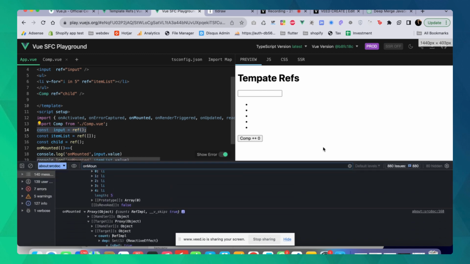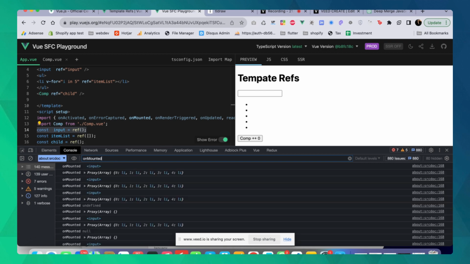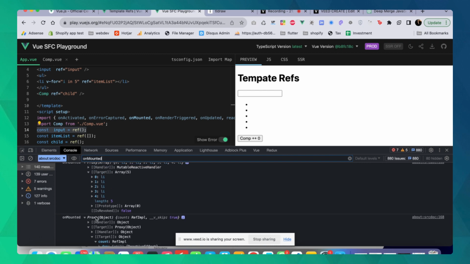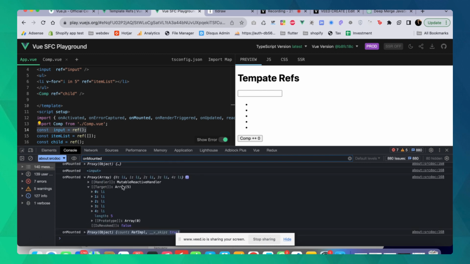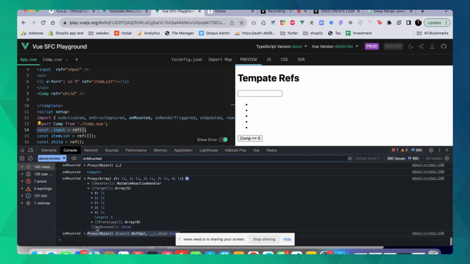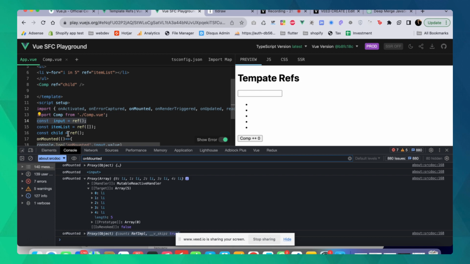If I do the onMounted here and look at the first one, you get access to the input directly. Then we have the other examples, which I will be showing you coming up.